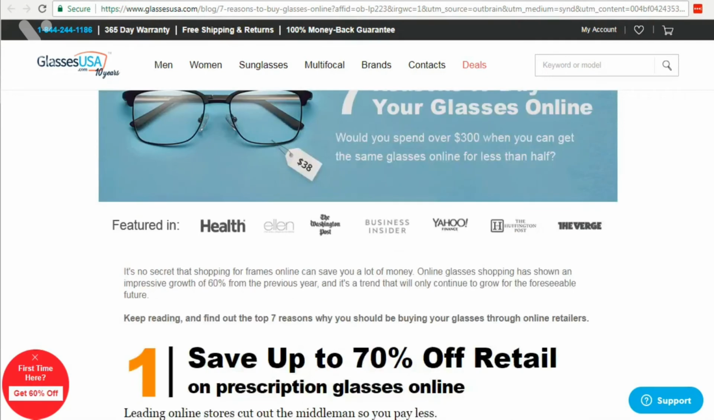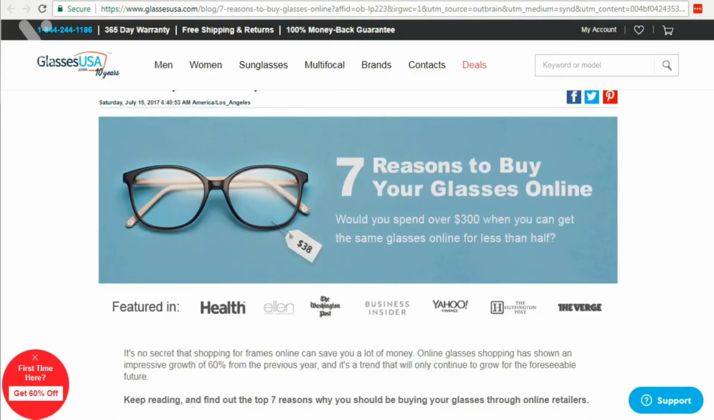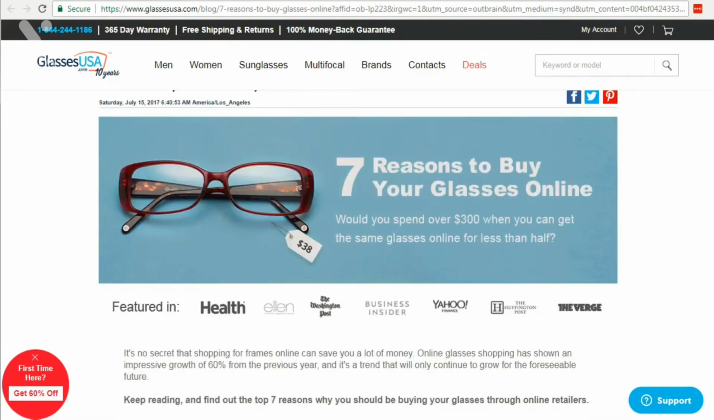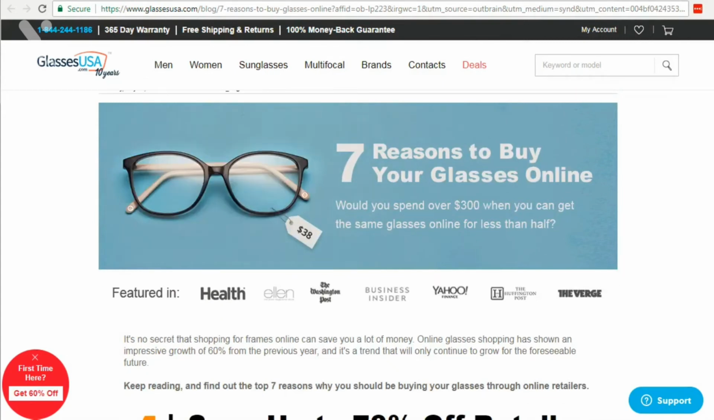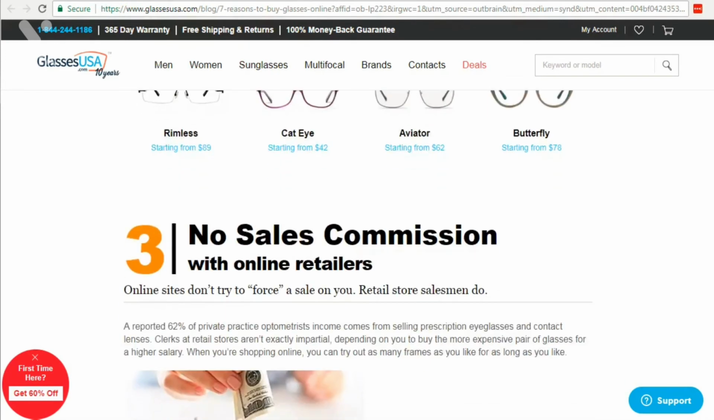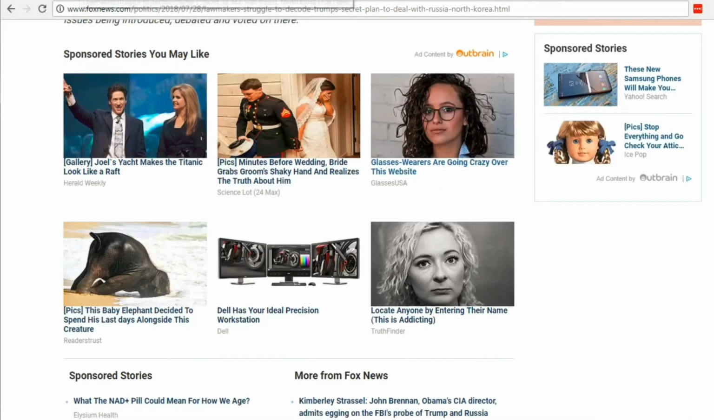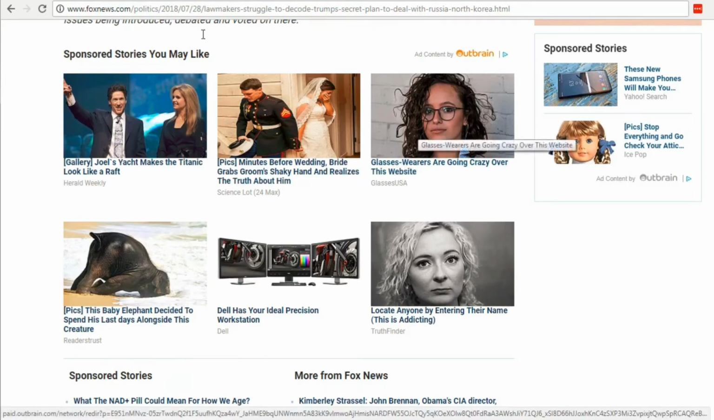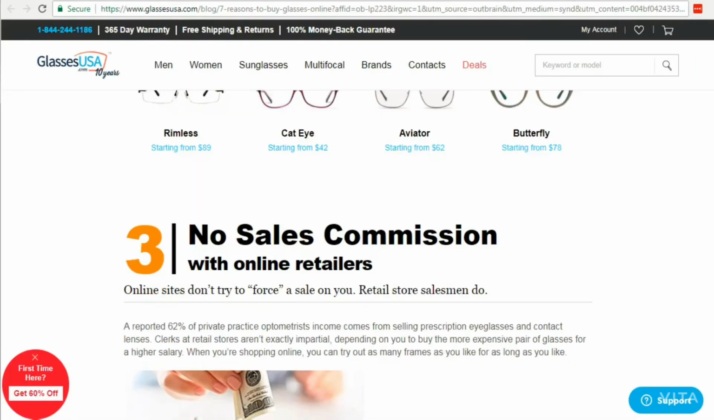And then it directs you to somewhat of an educational article. So 7 reasons why to buy your glasses online. So obviously from this point over here, if we analyze this, it says glasses wearers. It's calling out the person. So if you're a person who wears glasses, this would attract you, right? So when you click that, you're brought over to an article.